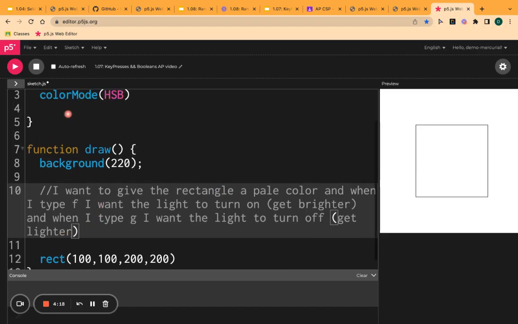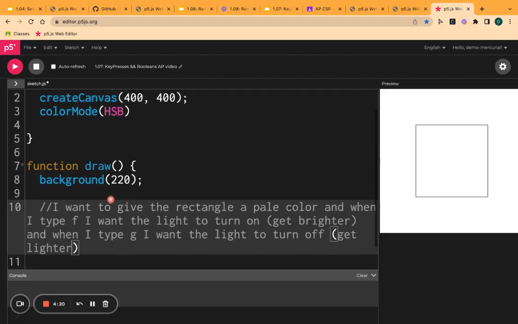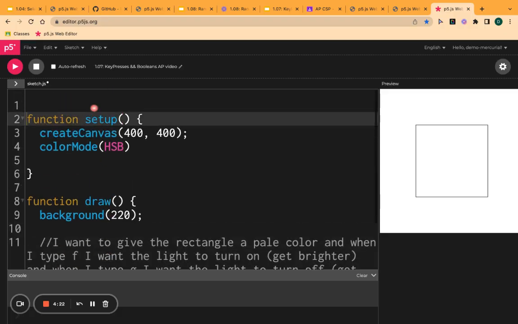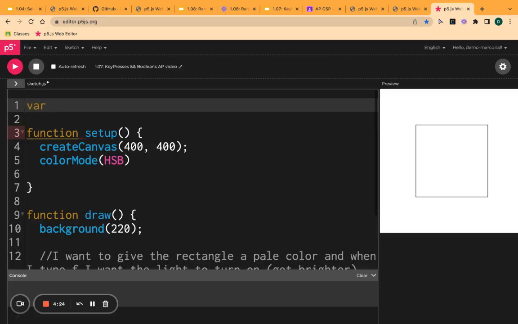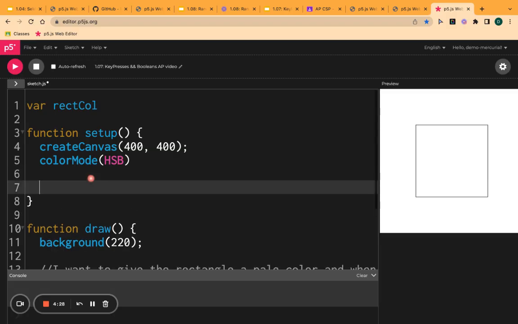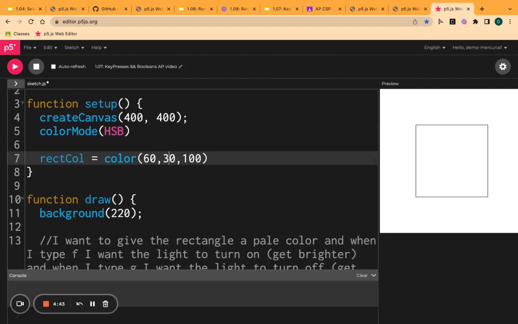Okay, so in order to do this, I'm going to need a variable to hold the color. So I'm going to go ahead and do that up at the top. I'm just going to call it rect color. And I think I'm going to start the rect color at, I want it to be like a yellow, like a light. So 60, 50, 100. Or even I'll do like 30, 60, 30, 100.